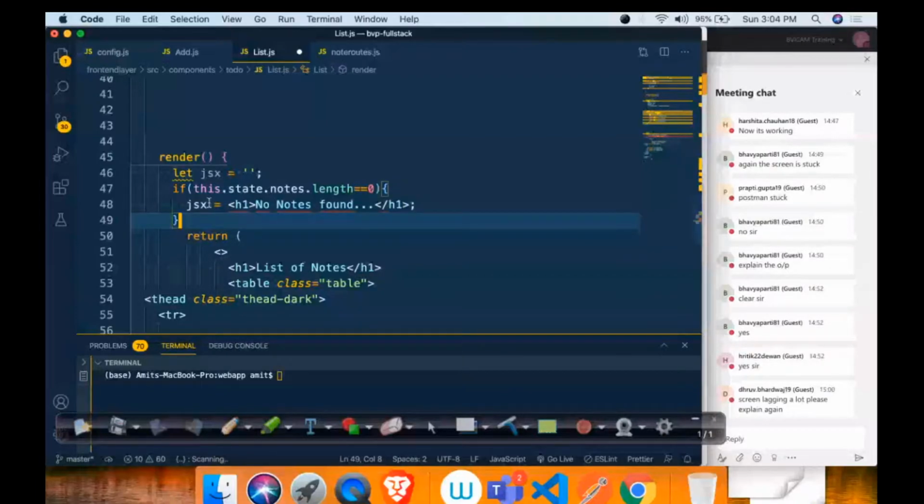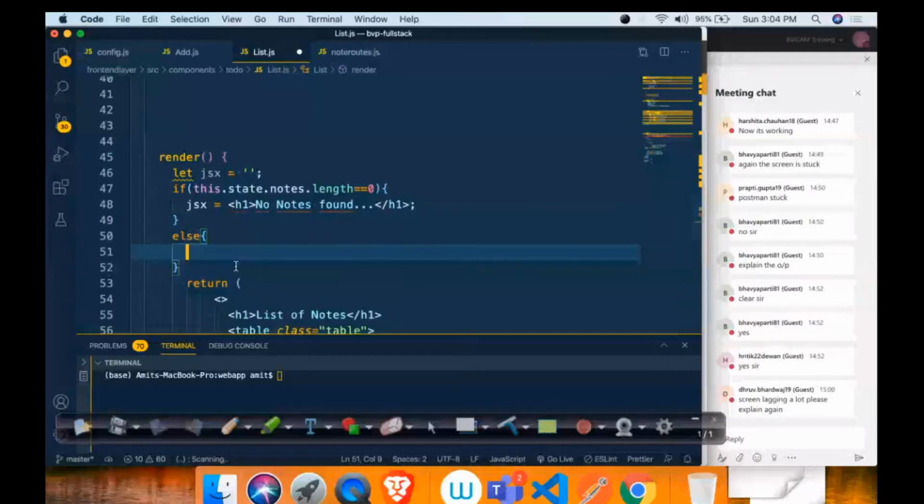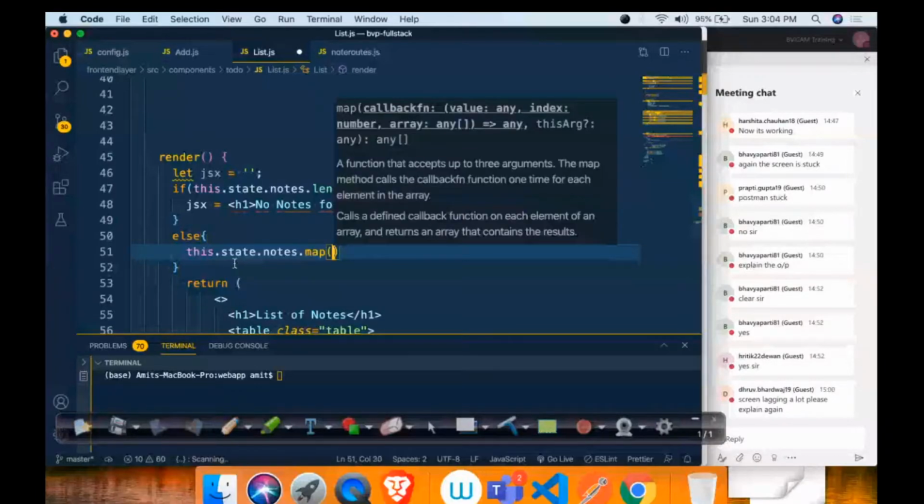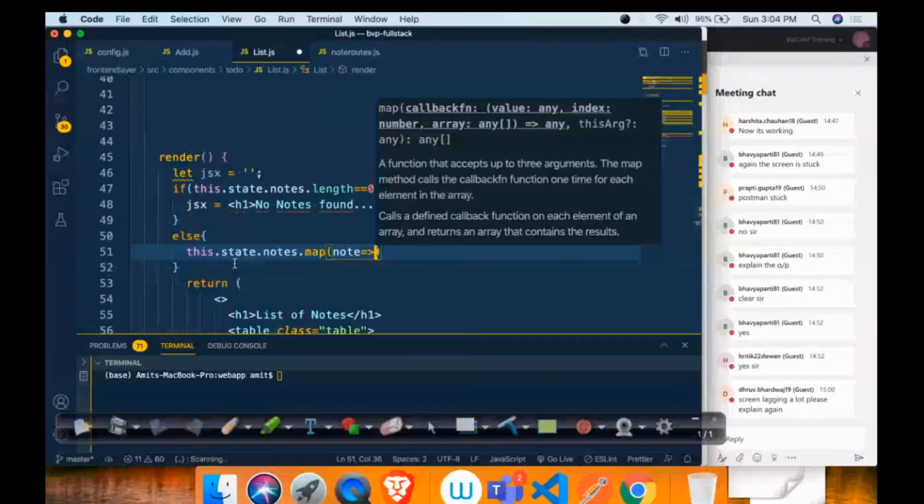Else, if it is not, it means it has something. It means length is greater, so it has something. If it has something, it means all the nodes. So I will write this dot state dot nodes, and you know this is the method we have already used called map. I use something called map, and it is giving what? It is giving 1 by 1 node. I hope, guys, this thing is clear.